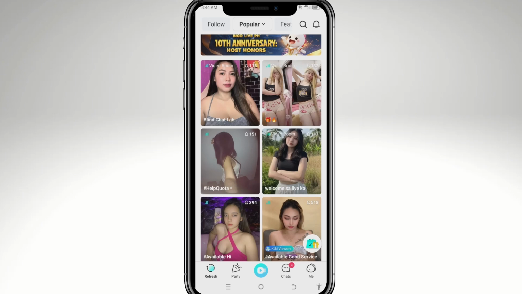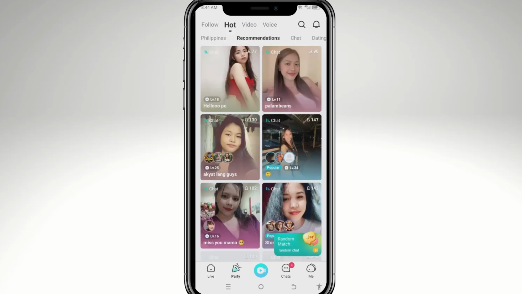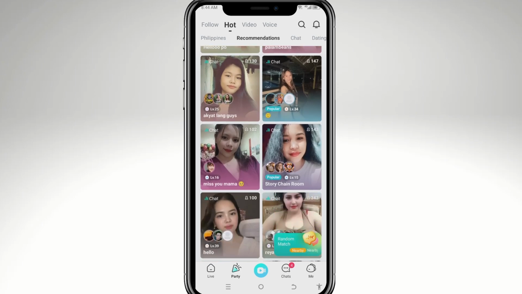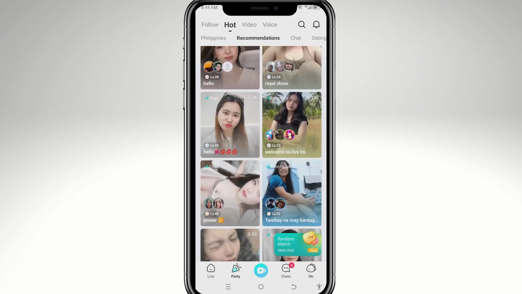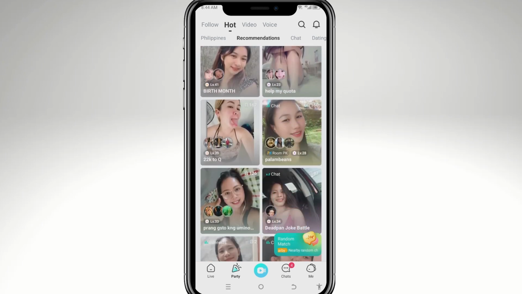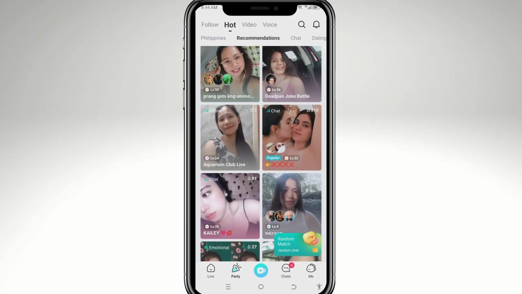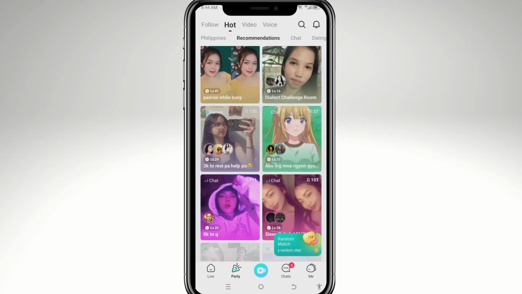And then after that is going to be the party. The party is for multi-person live streams or group hangouts. Multiple hosts can join one stream, often used for games, group chats, or events. Viewers can interact with everyone in the room. It's like a virtual group call, but public and interactive.